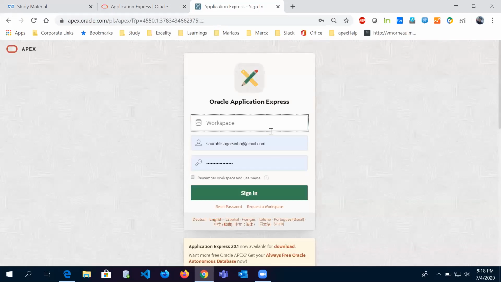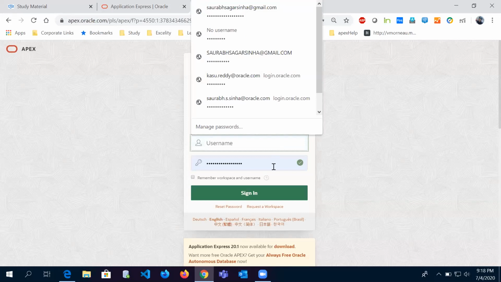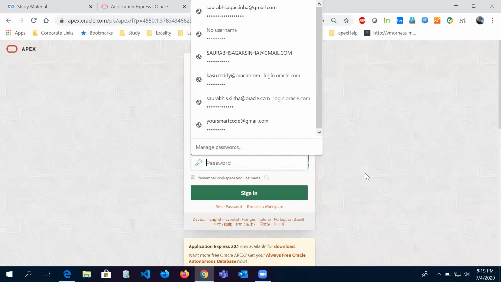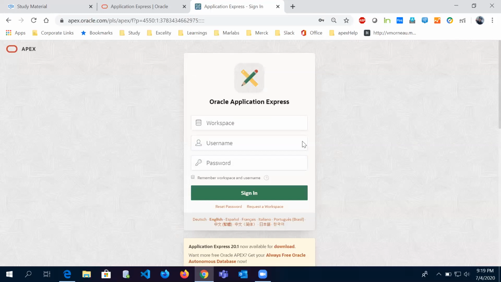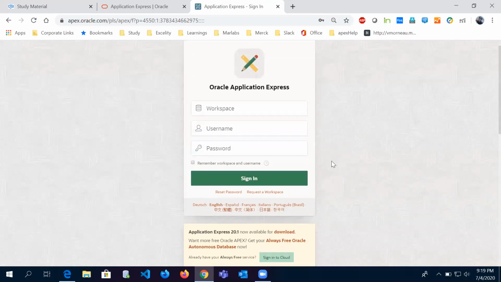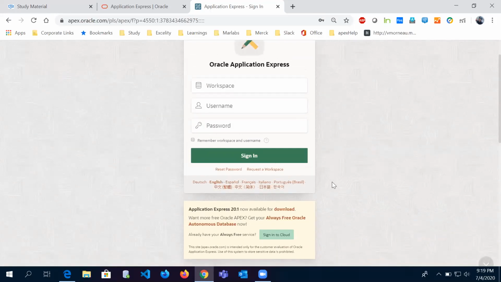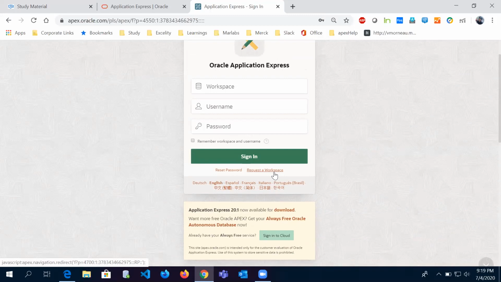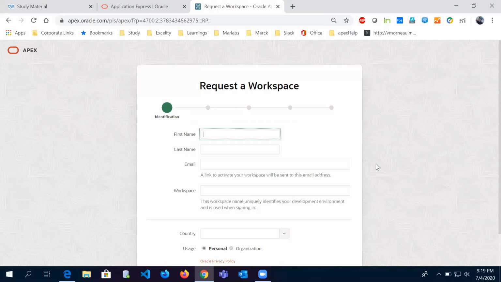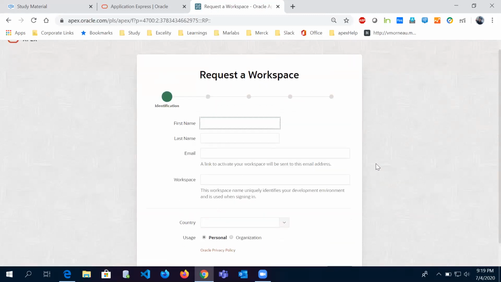Here you will get workspace, then username, and then password. If you're an existing user, you have to fill in these three pieces of information. If you're a new user, you can request a workspace. As we are new users here, let's request a new workspace. Workspace is a place where we create our applications. It is like a big room, and we can create small rooms, which are nothing but applications, web applications.